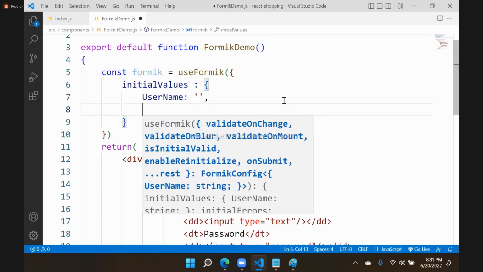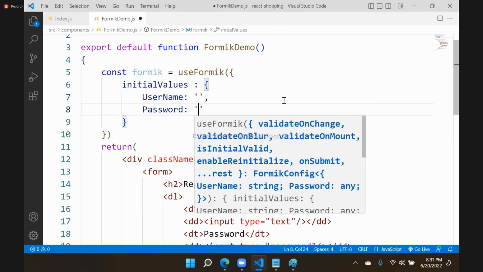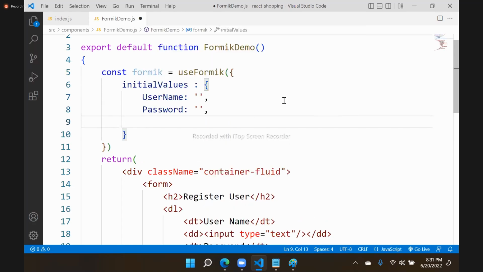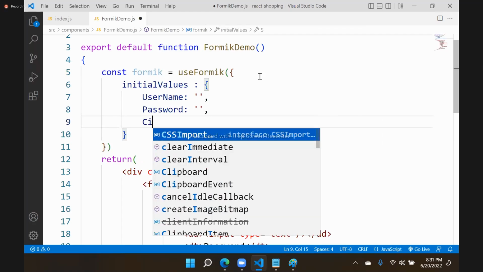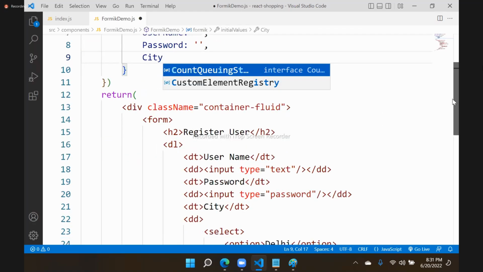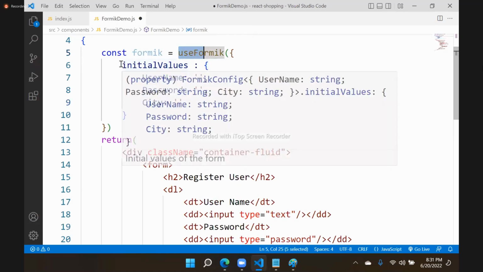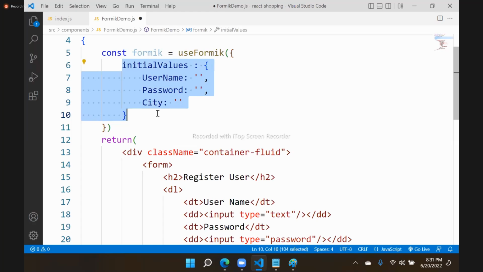So it should handle password. Password is also a string type. It should handle some state, city. Yeah, city. It should handle some city, and city is a string. Suppose if it is a number, boolean, I will show you. We will design some complex form, but basic first we will understand that. That means Formik is telling what are the values your form needs to handle.